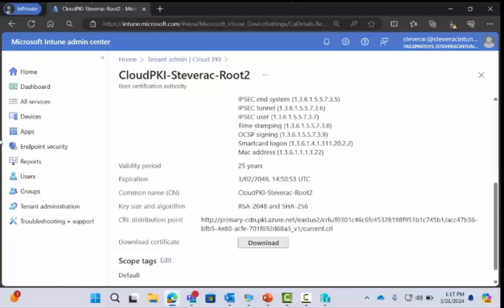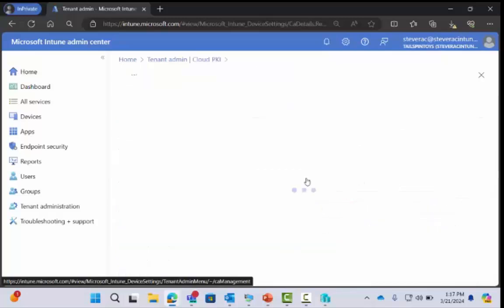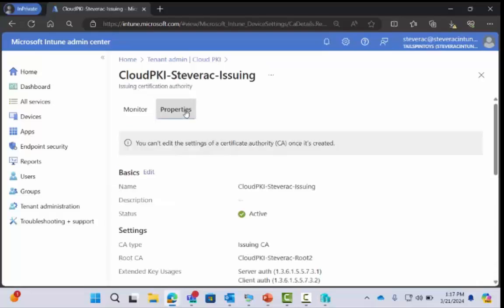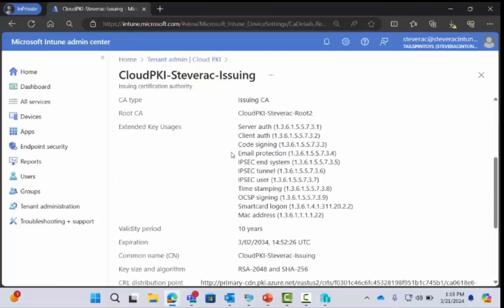Okay, so that's my Cloud PKI based root CA. From there, I'm going to attach my issuing CA to it. If I look at the properties of it, you can see I've chosen the CA type is going to be issuing. The root CA that this is associated with is the one I just showed you. And because all of these extended key usages were defined on the root, I can choose to deploy them from this issuing CA. Don't have to deploy all of them from this particular issuing CA, but you can, right?